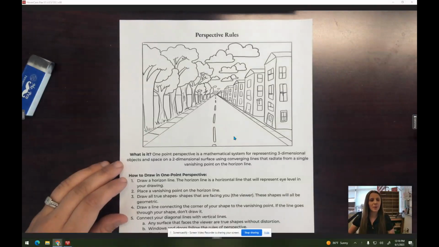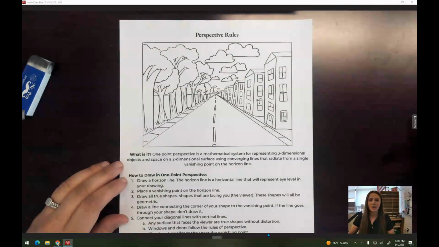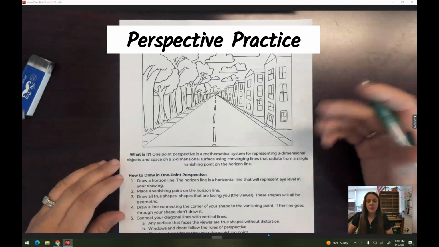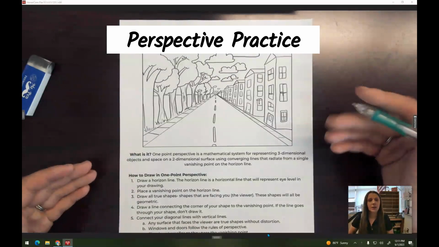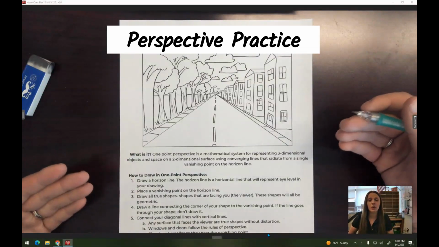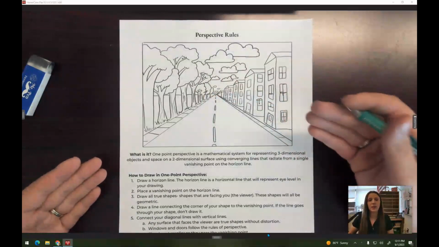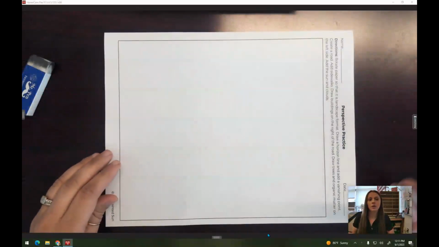Hi, in this video I'm going to show you how to do the perspective practice worksheet. So on this paper you have your perspective rules, and it basically outlines all of the things that you need to do in order to make your road scene look realistic. On the back side of this paper is where we're going to start drawing our scene.